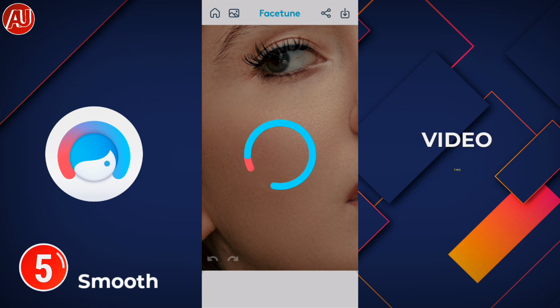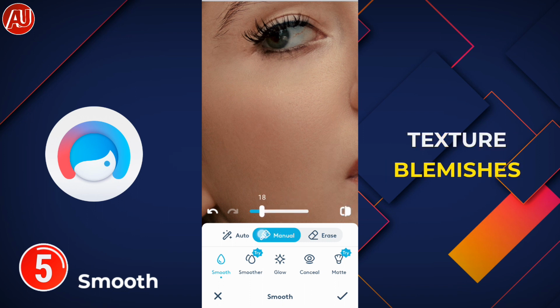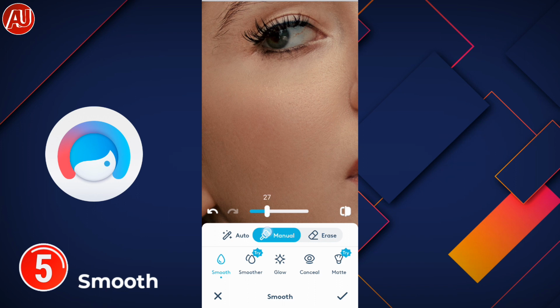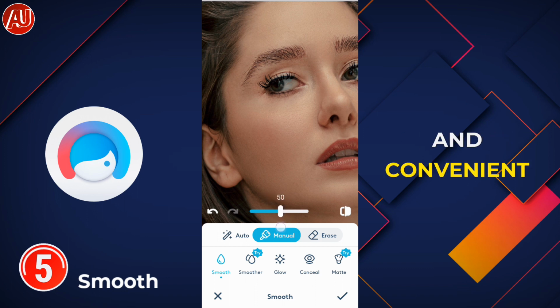Back to the video, this is the tool you can see here. This will make your photos perfectly smooth, without any type of texture or blemishes. This tool fixes automatically without any worries. In this way, you can turn your low quality eyelashes and eyebrows into high quality. This is the easiest and most convenient way to do it.